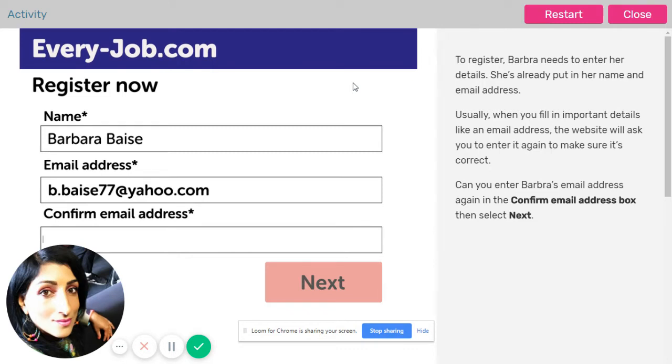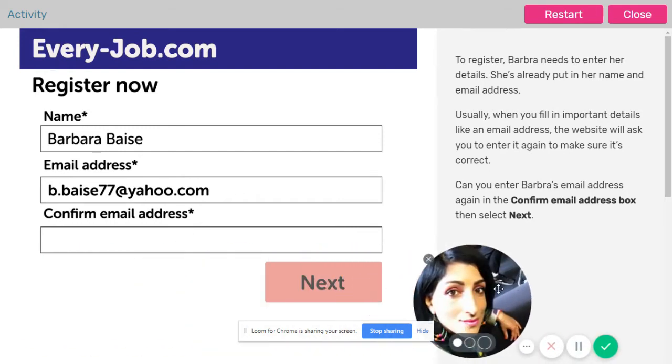Usually when you fill in important details like an email address, the website will ask you to enter it again to make sure it's correct. Let's enter Barbara's email address in the Confirm email box and then select Next. Placing her cursor into the Confirm email address box. It's case sensitive, all in lowercase: b, full stop, lowercase b, a, i, s, e, 77, at yahoo.com.